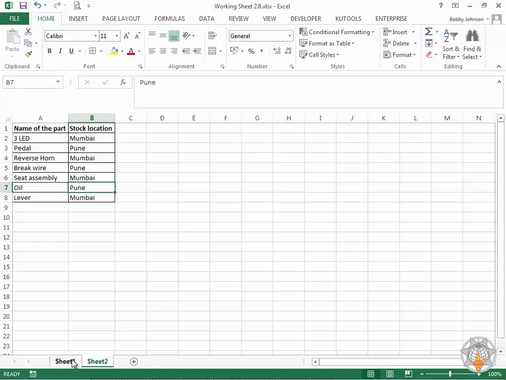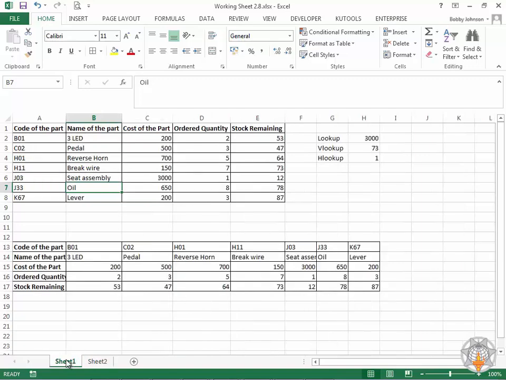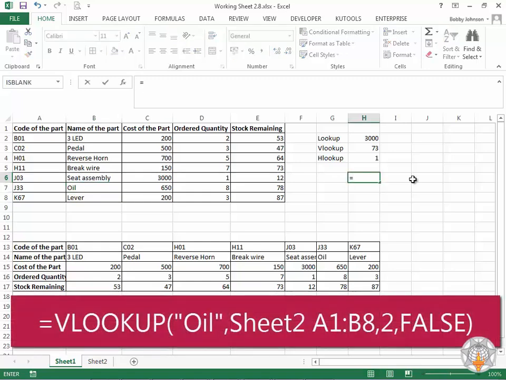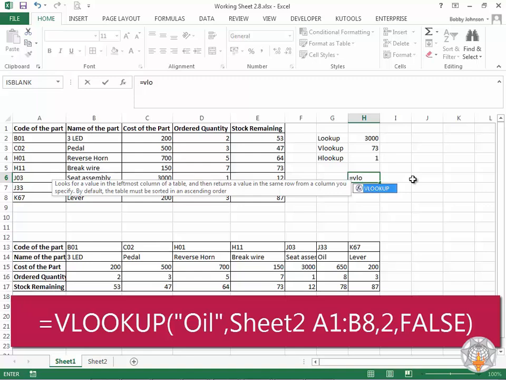Now this is just sample data, hence it has very few rows. If I have actual data, this may extend to 1000 rows. Hence, let us see how we can do this. We can achieve this by using a nested Vlookup, that is, a Vlookup inside a Vlookup. Let me show you how. Let us go step by step. First part, we'll try to find out where oil is located.